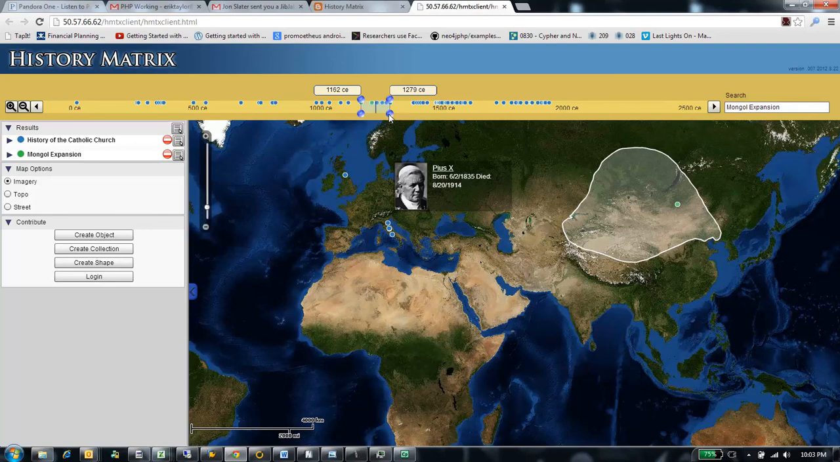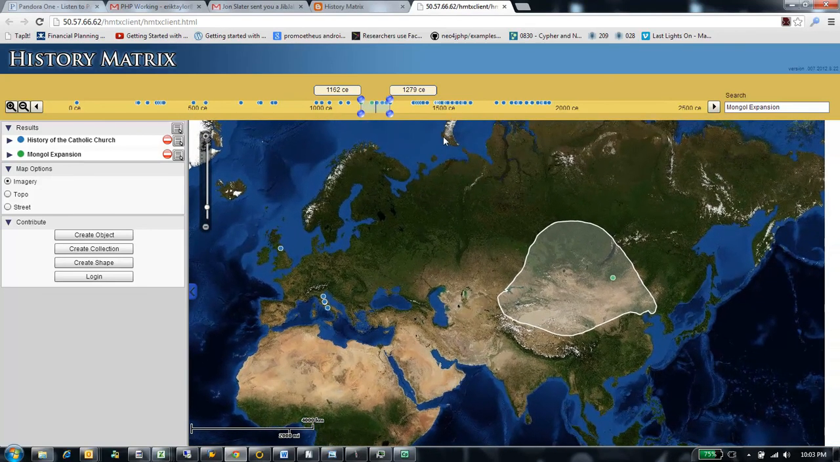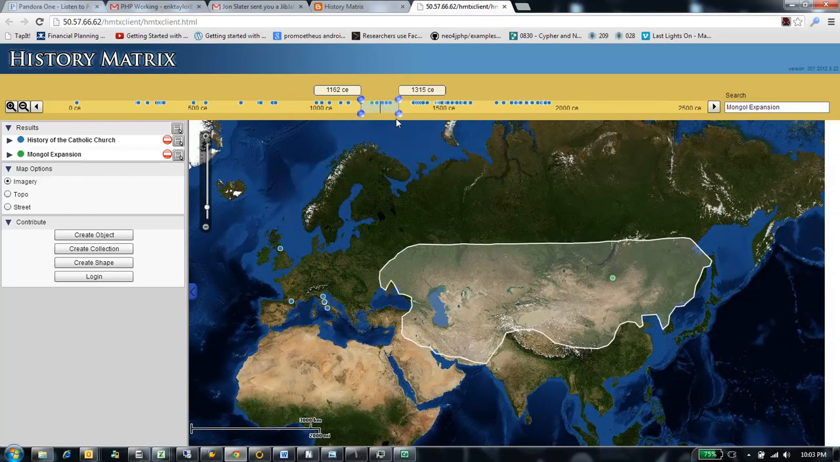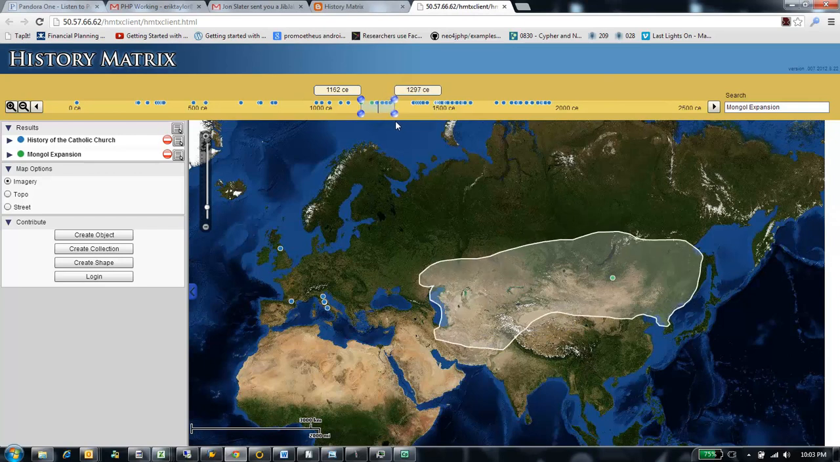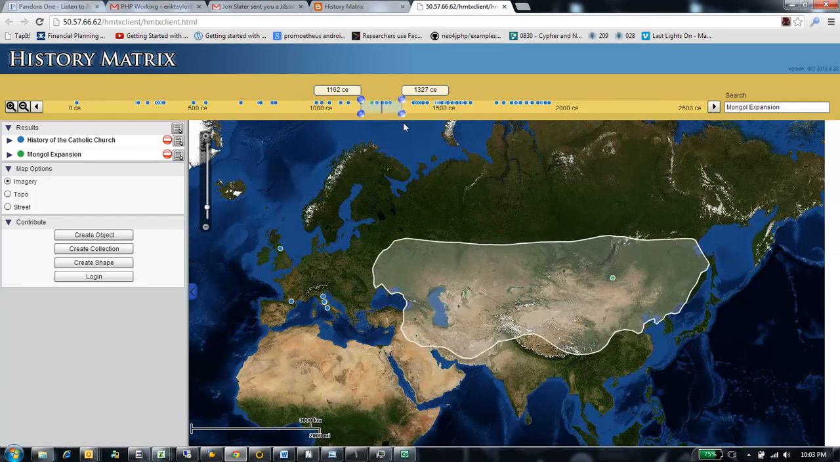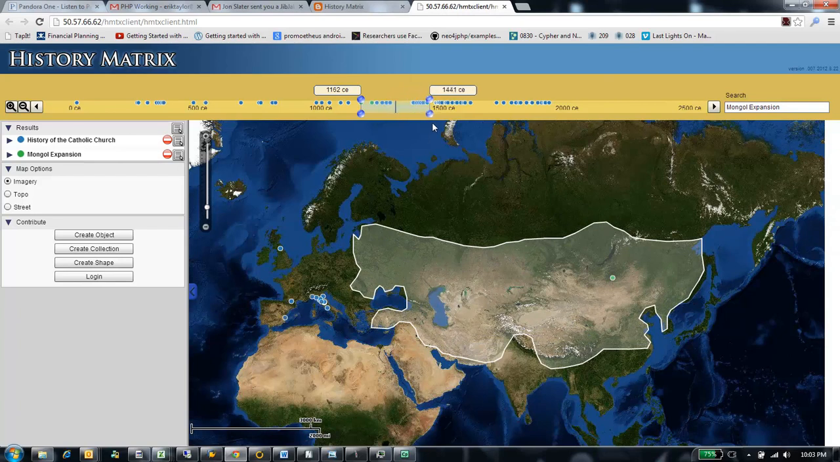So if we'd like to see the expansion of the Mongol Empire, we can do so by dragging our time bar. That's going to start to grow the Mongol Empire. And as we do, we can also see that the history of the Catholic Church is coming online. And so we can see the growth of the Mongol Empire combined with the birth of notable Catholic leaders.